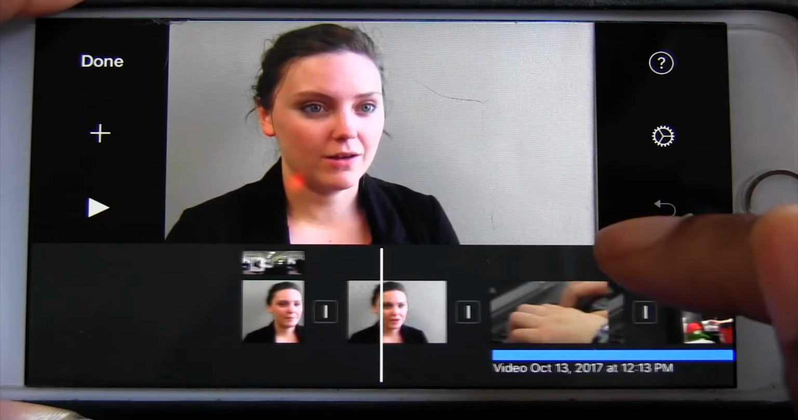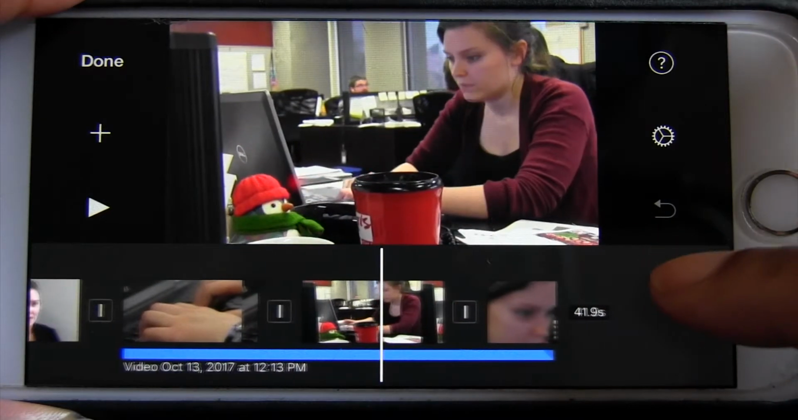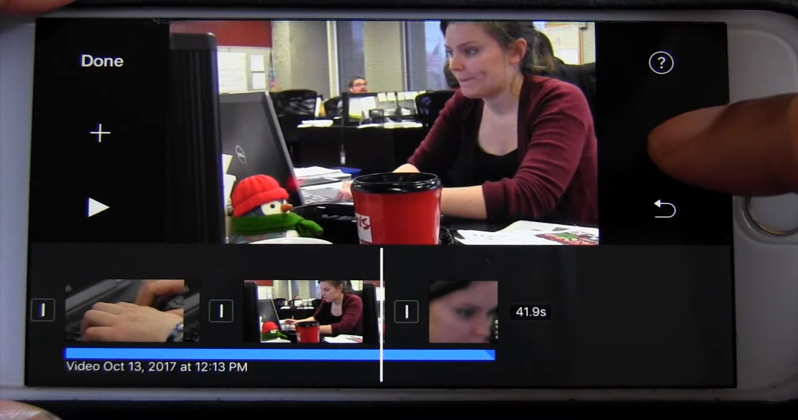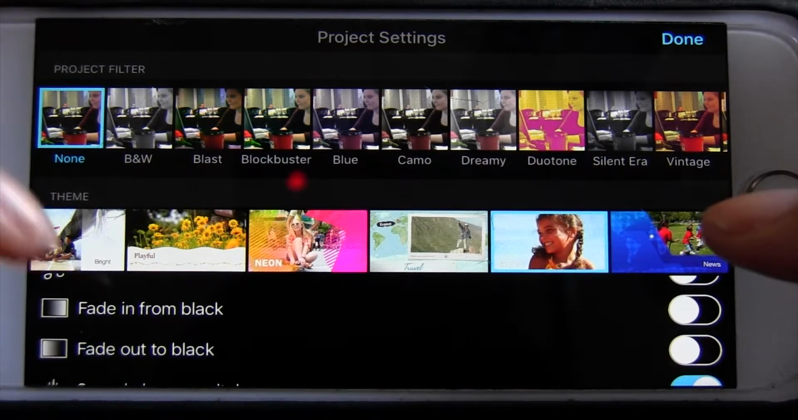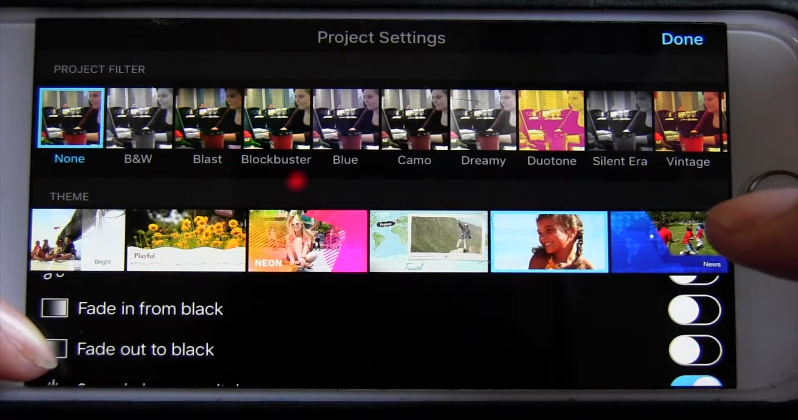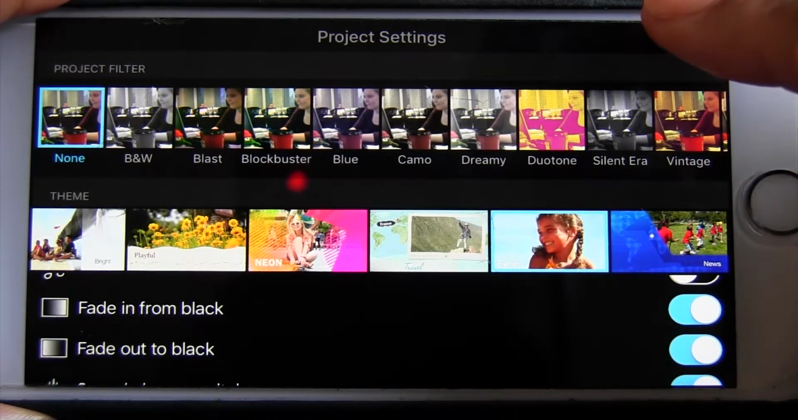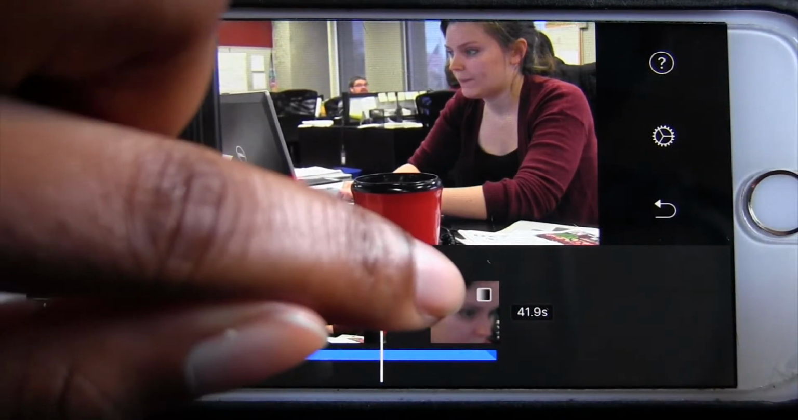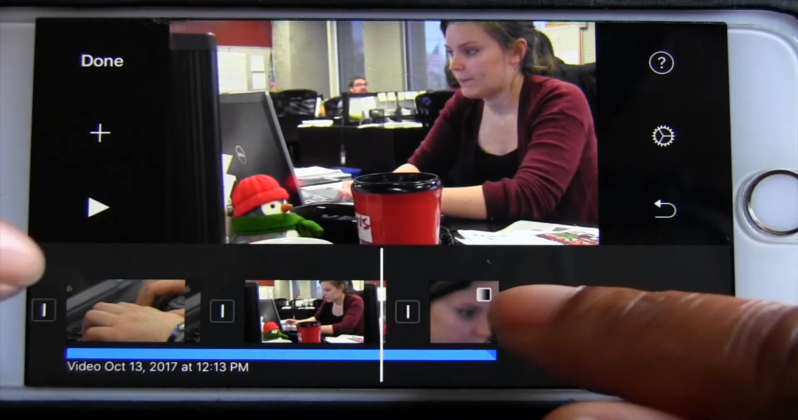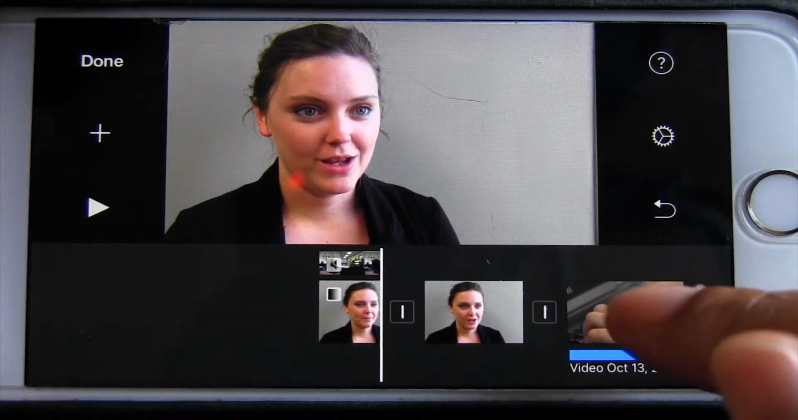I'm also going to add in a fade in and a fade out at the beginning and the end of this video. To do that, what you're going to do is click on this wheel, and you have the options for fade in from black and fade out to black. So you choose both of these options, hit done. So now you can see at the corner, it notes that there's a fade out and a fade in on this video.